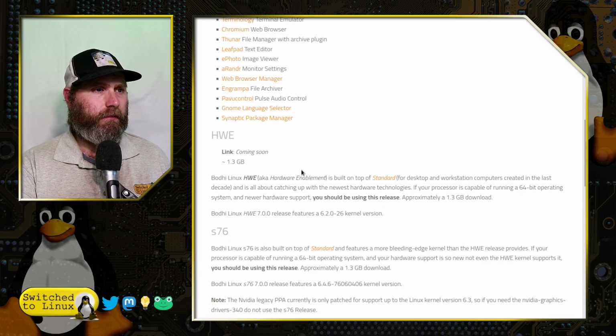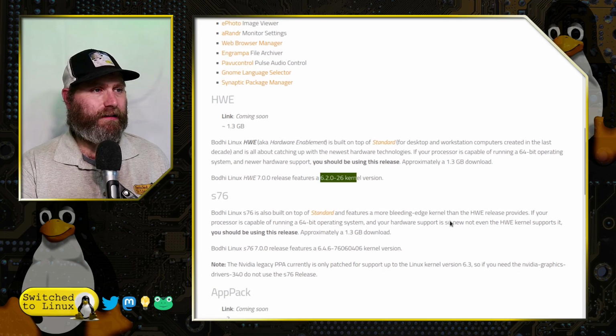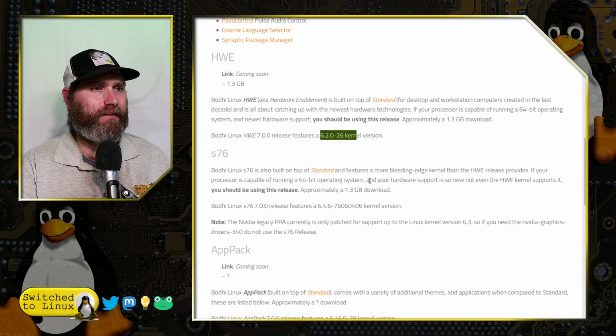We do have the HWE, which is coming soon. This is going to be the hardware enablement built on top of standard. And it is all about catching up with the newest hardware technologies. So if you're having issues with the first one, you should try that. This is the 6.2.26 kernel. And then the S76, also built on the standard with a more bleeding edge kernel.